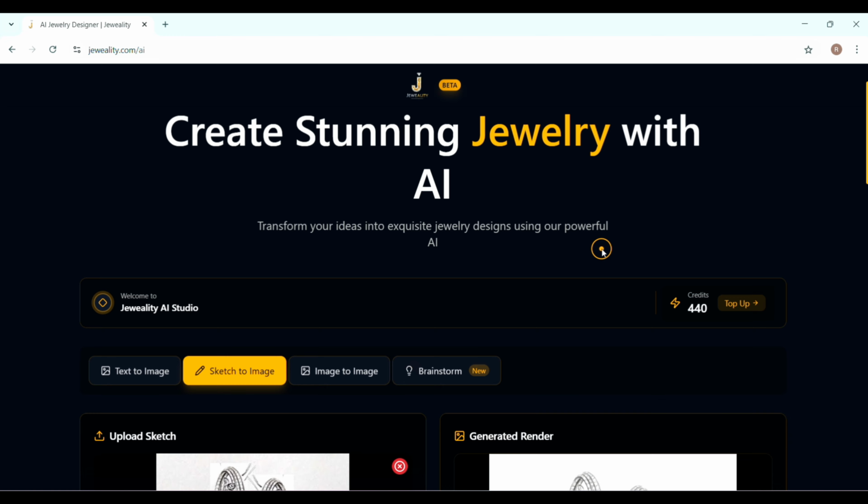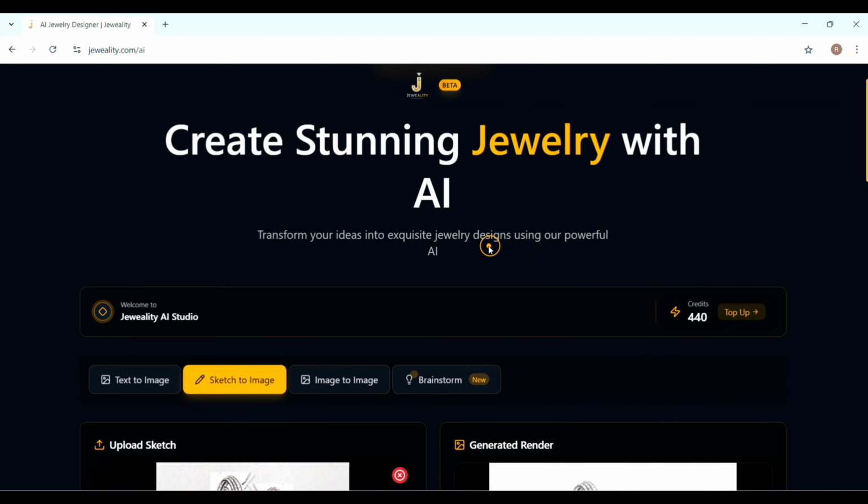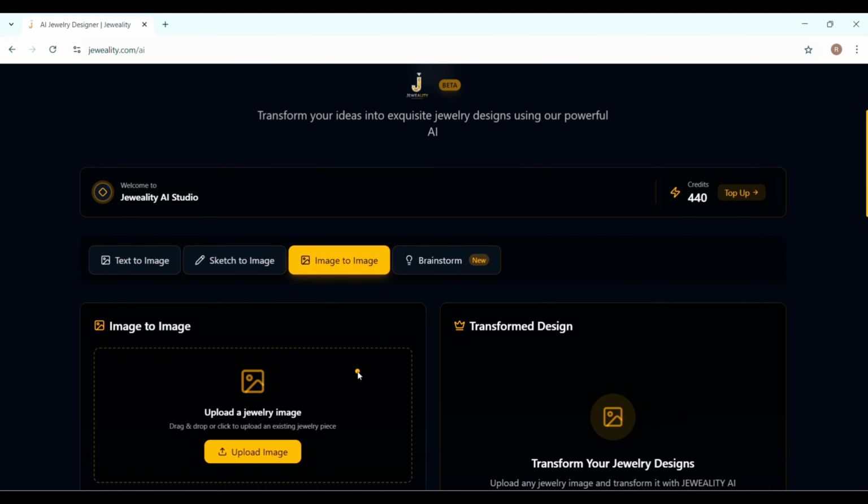In this video, we learned how to use our sketch-to-image tools. That's all for this video. In our next session, we will explore the image-to-image tool and its advanced features.